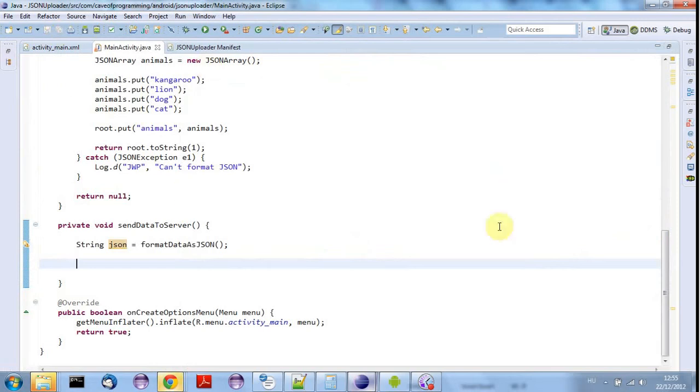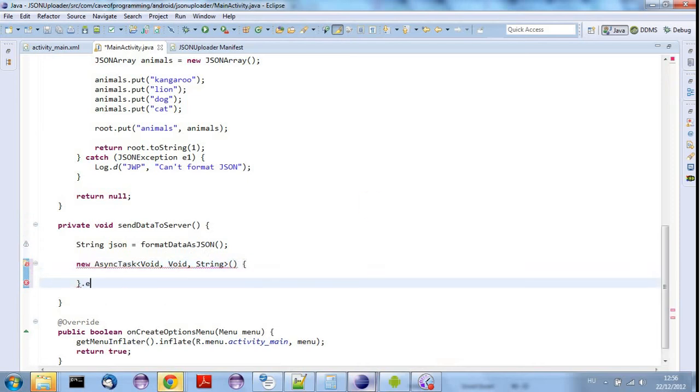Let's save this, and now I need to contact my server in an async task, because if I don't, I'll get an exception being thrown. If it were allowed, it would lock up my user interface, but Android won't even let you contact a server on the main thread. So let's say new async task, and for the parameters I'll supply void for the first two and string for the last one, because I want to get a string which is going to be the response from the server. I'll open a curly parenthesis here, and at the end I'll say execute to actually run the async task.